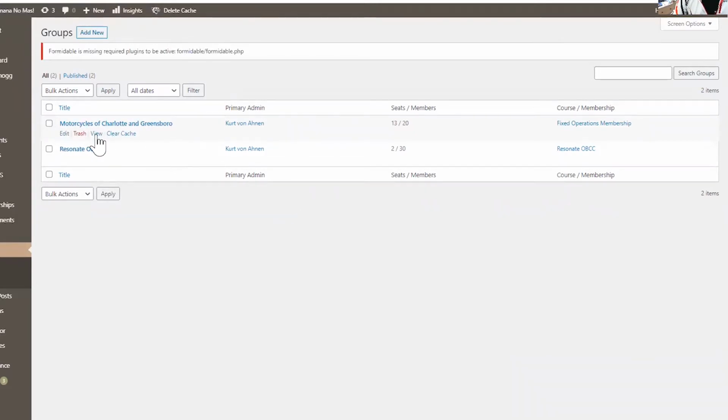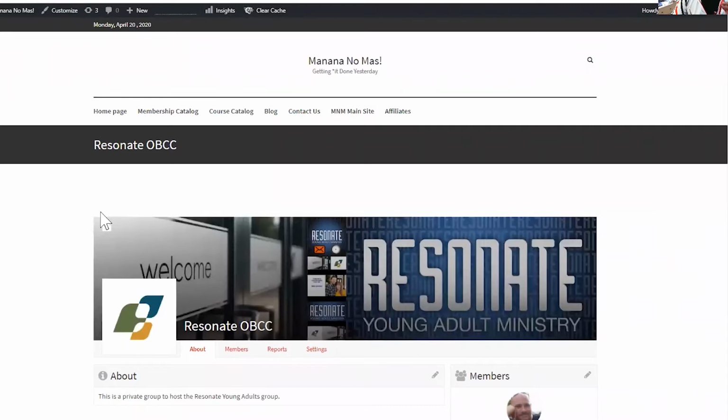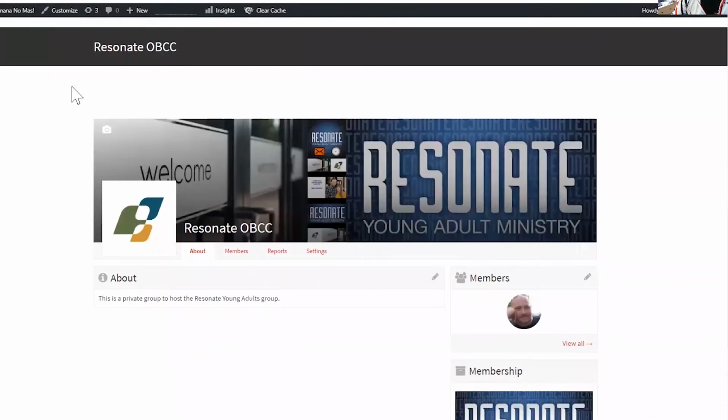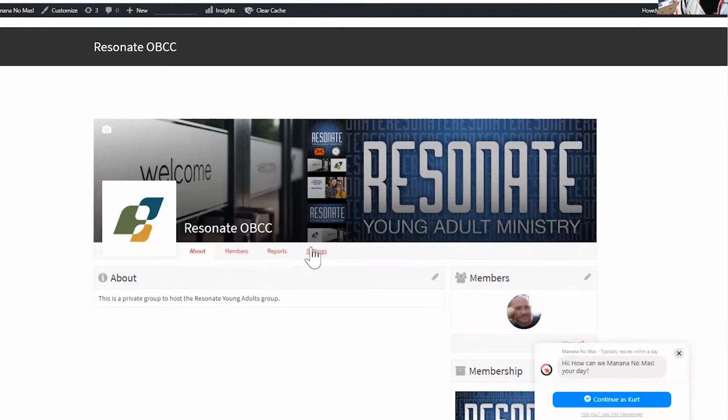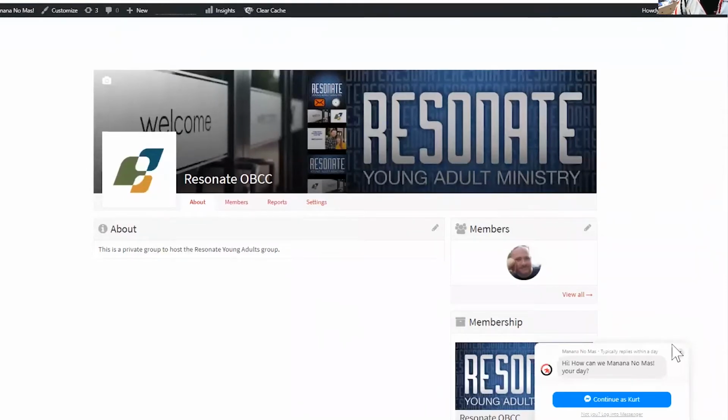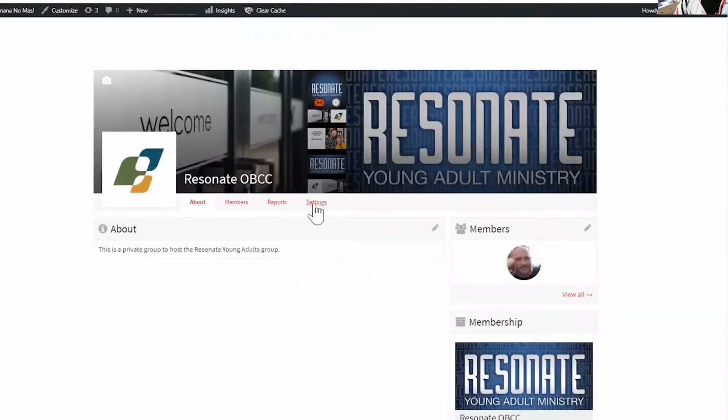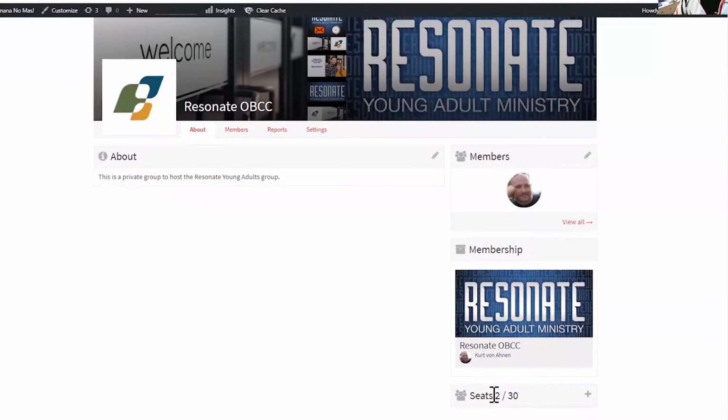Now, if I were to view Motorcycles of Charlotte or Resonate, which is another group that I work with, let's go with Resonate because there's only 2 out of 30 seats filled there. I'm going to pull up the group, and this is the way that the group looks on the screen. Hopefully you guys can see that in there. I've got the cover image done, and I've got the profile image in, and you can see that you've got about, members, reports, and settings. Because you're the administrator, let me turn that off. When you're the administrator, you can see the settings and all that stuff, right? And then you can see members. It says there's 2 seats taken up, and I'll go to members.